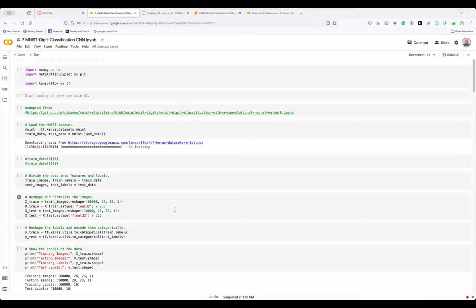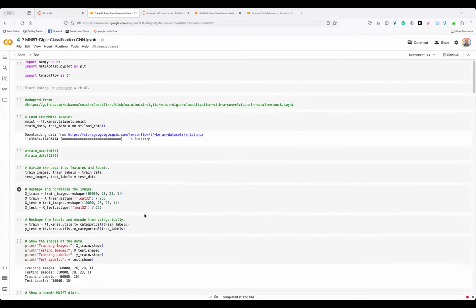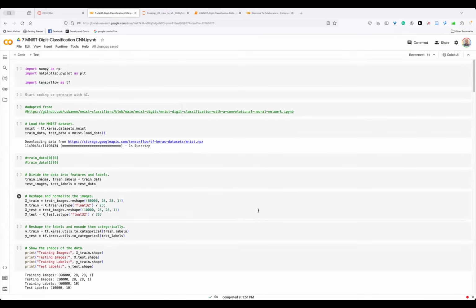It's essentially the same notebook, but the only difference is that we're not going to reshape it to 784. We're just going to keep it 28 by 28. And of course, that will affect things, and we're going to use some convolutional layers.